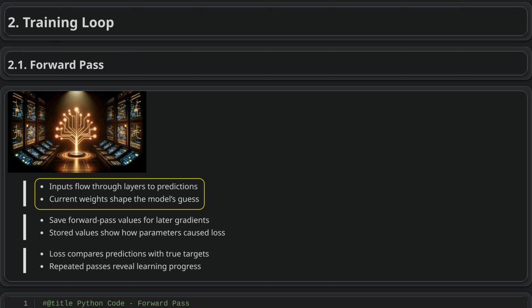In a neural network's forward pass, input data moves through each layer to produce a prediction using the model's current weights, biases, and activation functions. No learning or correction happens at this stage. The network simply transforms the inputs into outputs based on its existing parameters. For example, digit images can become probabilities for each digit, while house features can become a predicted price.